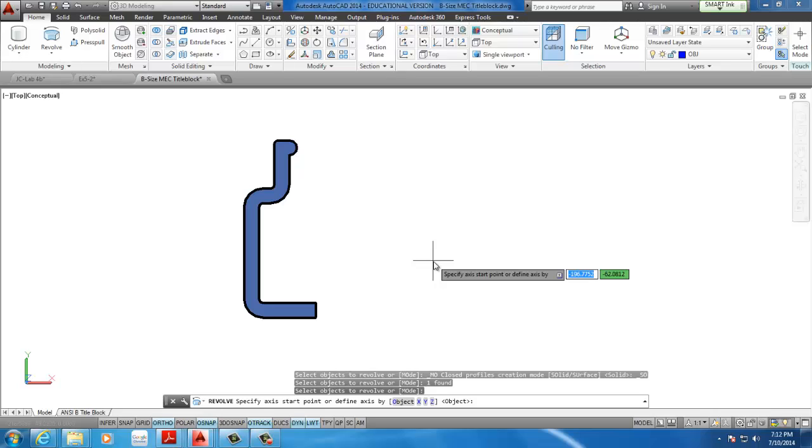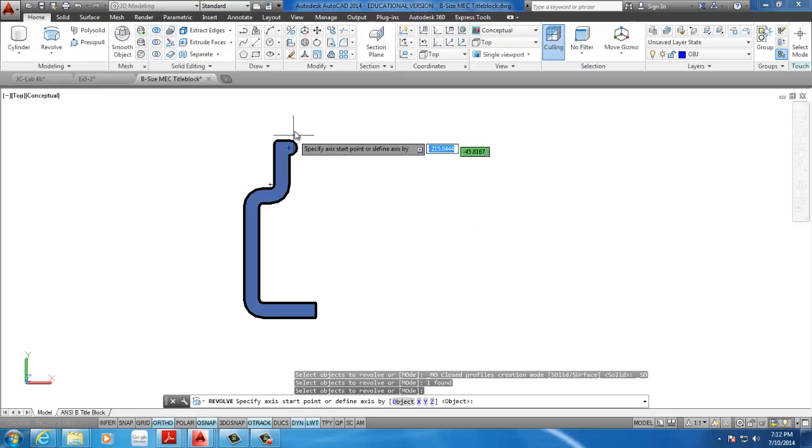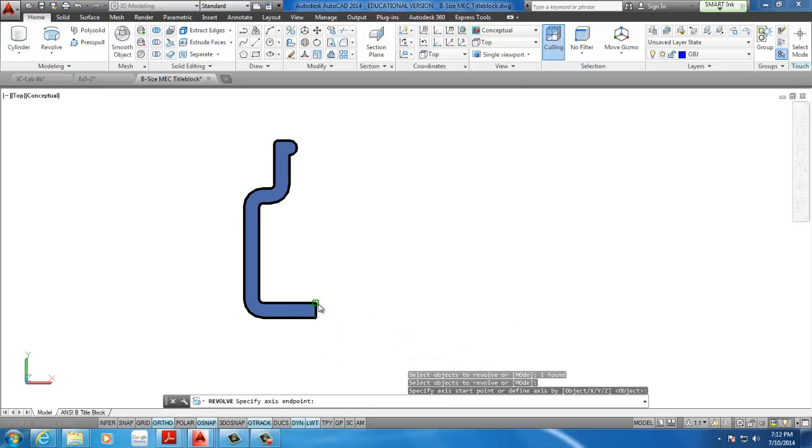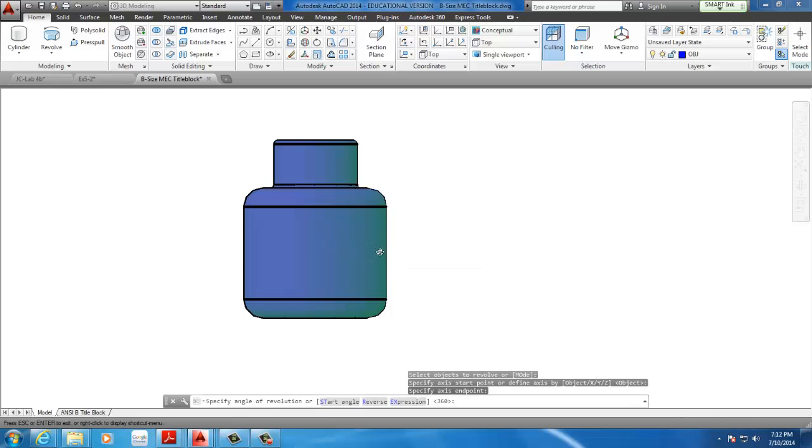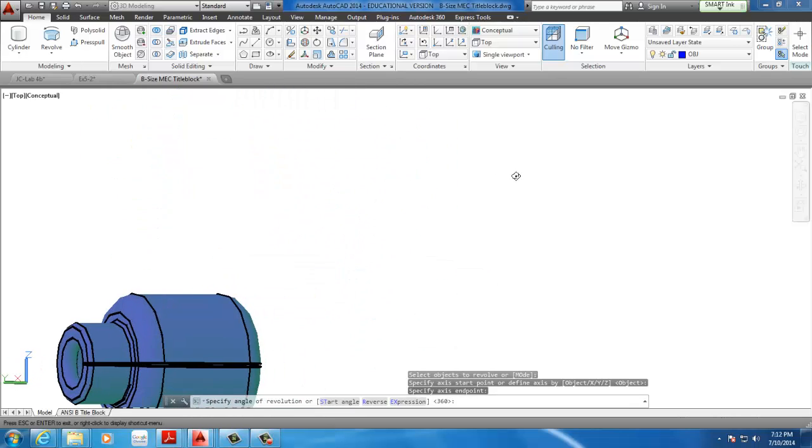This is pretty much where the mirror would be. You know how we use mirror? If we want to mirror this across, this would be our line here. So we're just going to trace this line from corner to corner, and that creates our rotation.